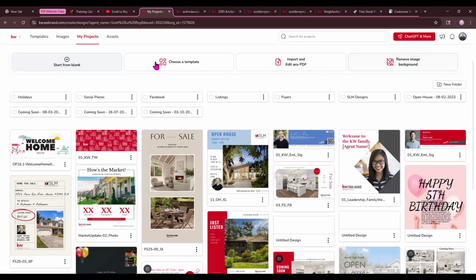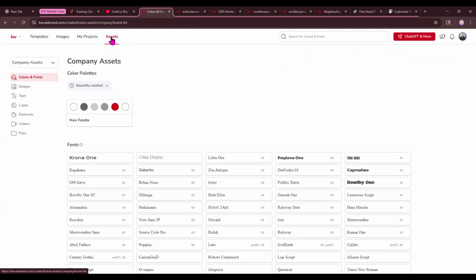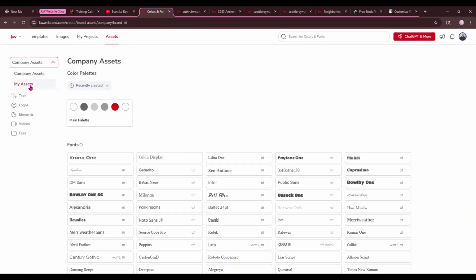Now, the first thing we want to do is head into our assets, okay? Now, from our assets, you're going to see we have company assets. We also have my assets. Now, the company assets are provided by Keller Williams International. When you're thinking of assets, these are going to be various different pieces of information or images that you are going to be pulling into your designs. It also allows you to brand yourself and make sure that all of your marketing is consistent and that you've built your brand and you're using that brand when you're creating different marketing. So that's kind of the purpose here. I always recommend making sure your assets are up to date before you start creating any designs.